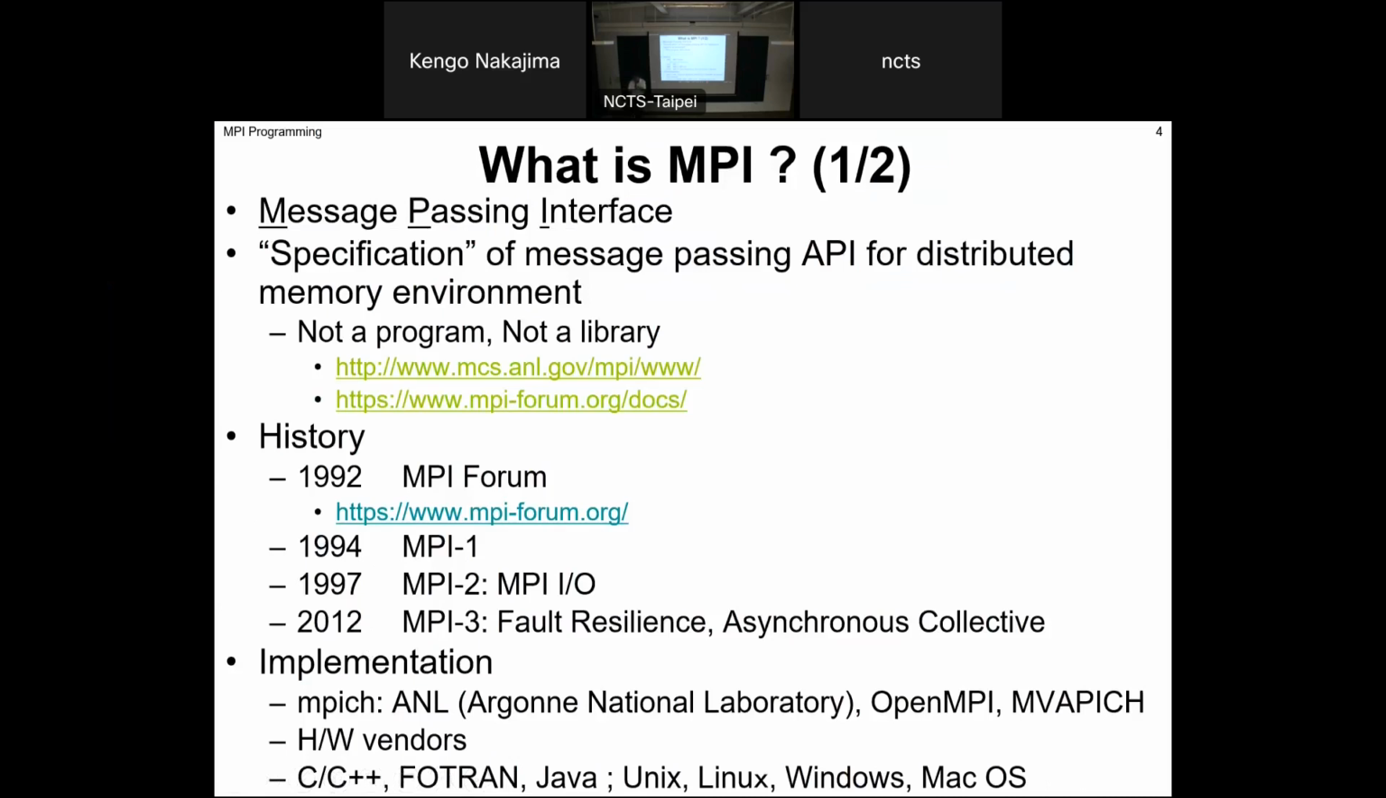In this class, we are using just MPI 1. In MPI 2, we have MPI-IO, and MPI 3 supports things like asynchronous collectives. But in this class, we mainly focus on MPI 1.